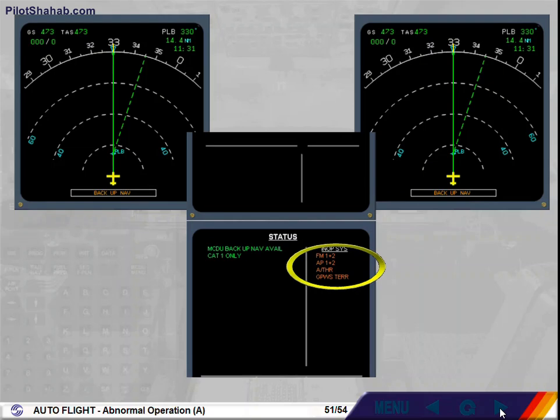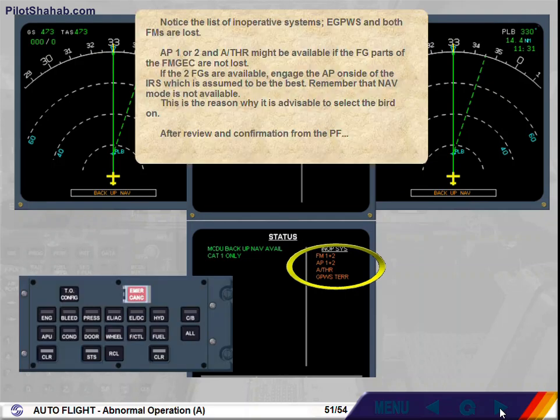Autopilot 1 or 2 and autothrust might be available if the FG parts of the FMGEC are not lost. If the two FGs are available, engage the autopilot on side of the IRS, which is assumed to be the best. Remember that navigation mode is not available. This is the reason why it is advisable to select the bird on. After review and confirmation from the pilot flying, clear the status page.